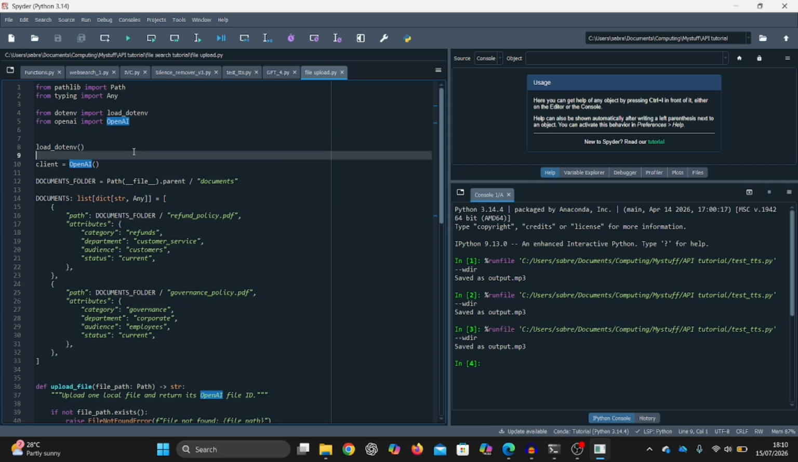load_dotenv. This loads the environment variables stored inside our .env file. One of these variables should be our OpenAI API key. We can then create our OpenAI client. The client will automatically look for an environment variable called OPENAI_API_KEY. This means we do not need to place the API key directly inside our Python code.